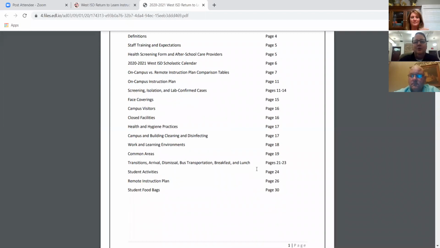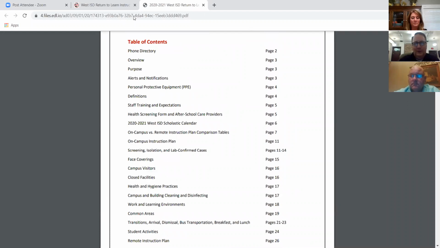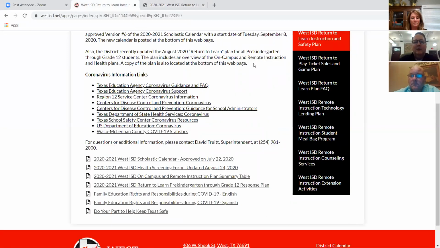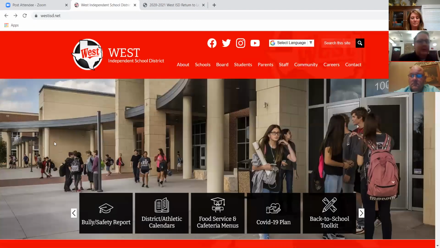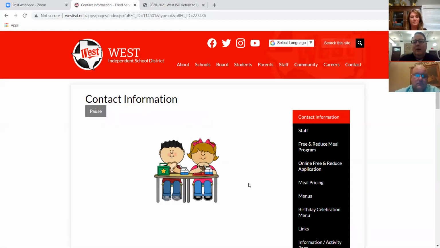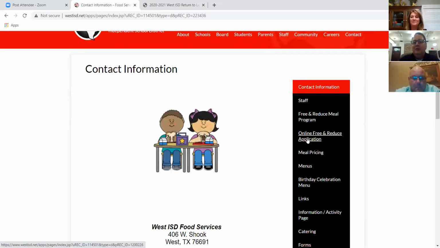So I wanted to make sure you knew where to find this document because it's one-stop shopping for your different questions. And then that attendance letter I mentioned, and a new document called Do Your Part to Help Keep Texas Safe is on there as well. If you go back, you can see an important link for food services that I wanted to point out. Mrs. Garrick asked me to make sure all of you knew where the free and reduced meal program application is, and it's right here, and I'm highlighting it for you.